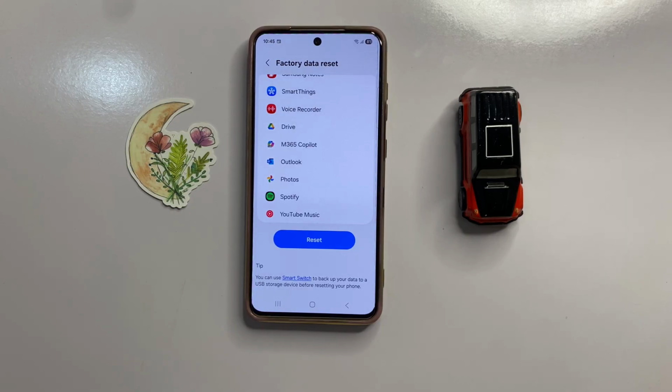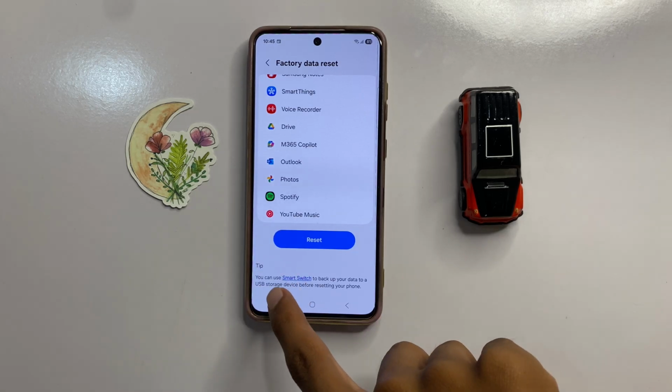Factory data reset means it will remove all the data in your device like photos, videos, documents, everything will be removed in your device. After doing factory data reset, your problem will be fixed.